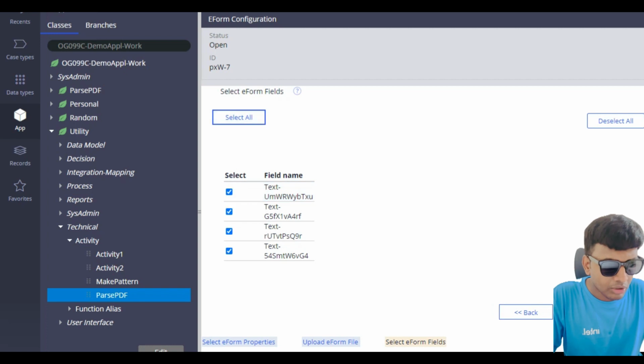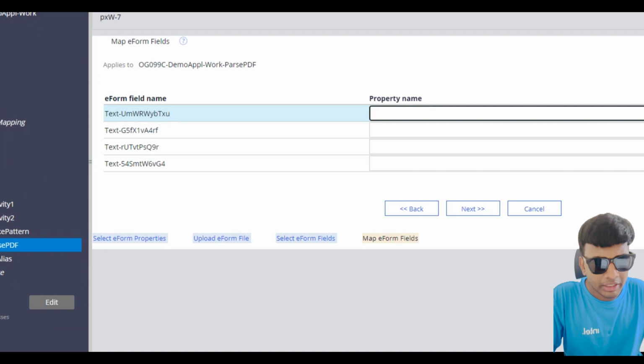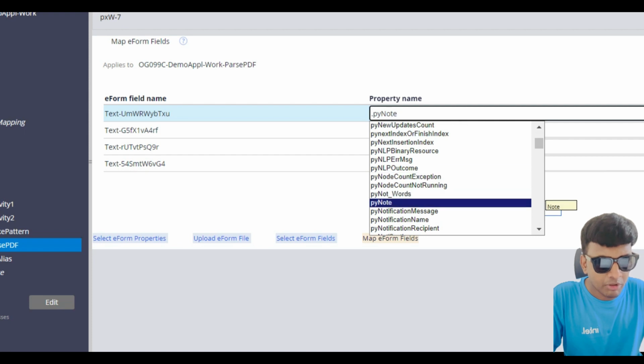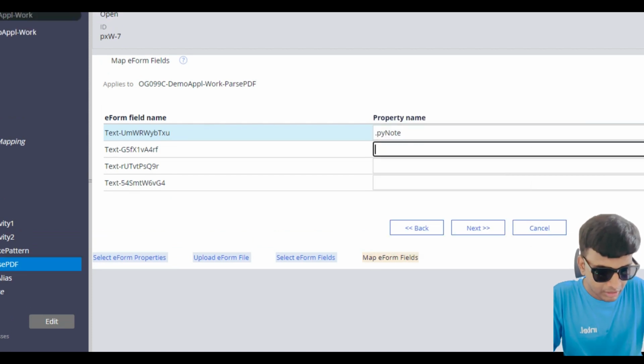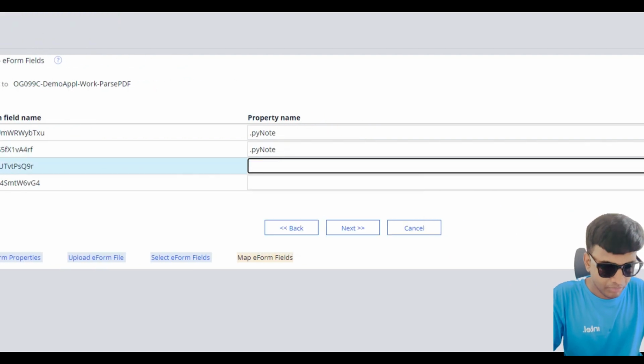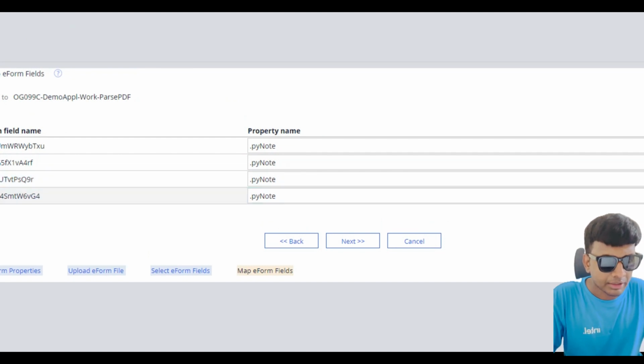Perfect, and click on next. Now it will ask to assign them to any property. For now I am using just pyNote. You can add any property for now, just for the purpose of filling this wizard, right? So I'm adding pyNote to everything, and I copy this and paste it to all of them. Perfect, right? Now we're going to click on next.